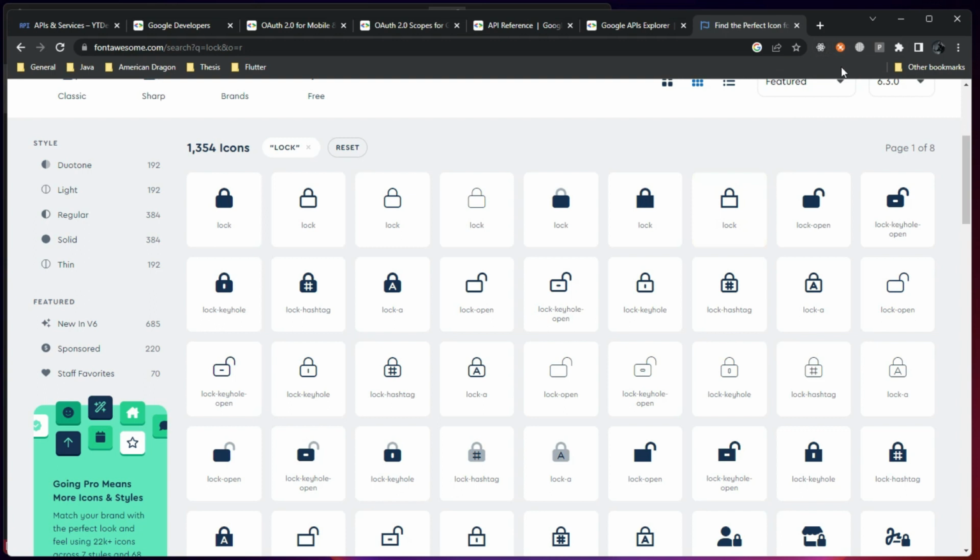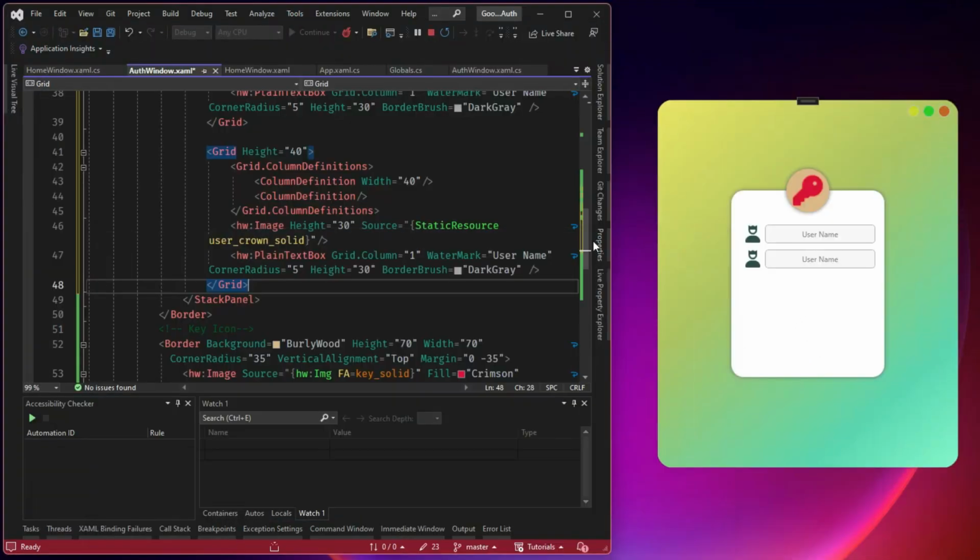You know what? I think I'm making a mistake. The lock should be lock keyhole, lock hashtag, which looks nice. I think lock keyhole looks nice. Or lock A looks nice. A stands for authorization, lock A. I think this lock should be here and key should be here. That's how it should be. We are making a mistake.